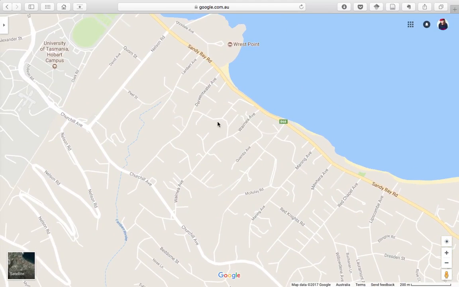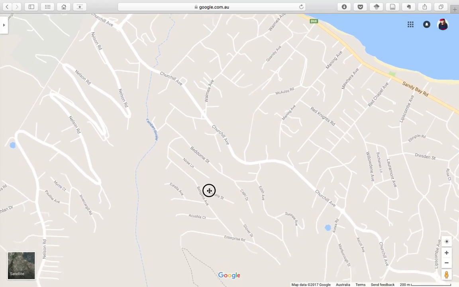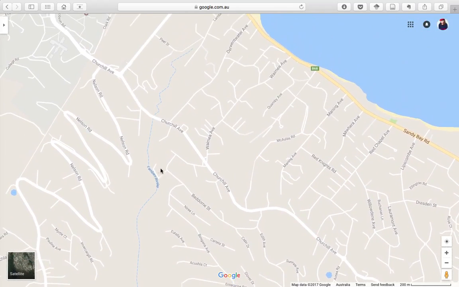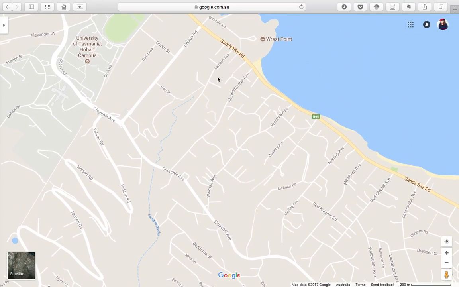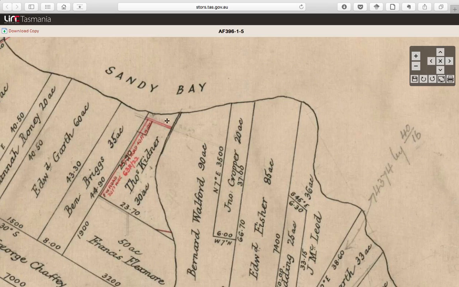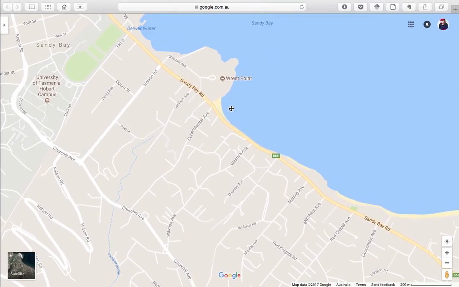Now Bernard's property also has that little river running down the edge of it that runs down from Mount Nelson. And here we have a river that is running down from Mount Nelson, and it probably used to meet the river somewhere down here. So that looks like a fairly likely area. So we found this rough location. Bernard's property was somewhere around here.